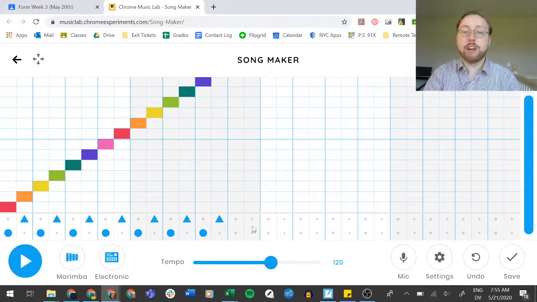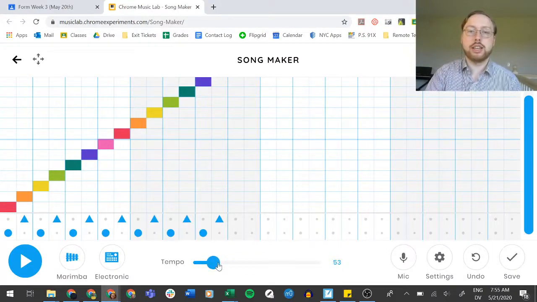Let's say I wanted to change how fast it was going. Maybe I want to do it slower. I can take the tempo slider, which again, tempo means the speed of the music, and bring it down slow. Now I want to speed it up. So I can hear again when it sounds fast. So you can change how fast the music is here.